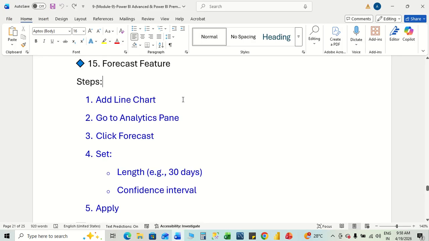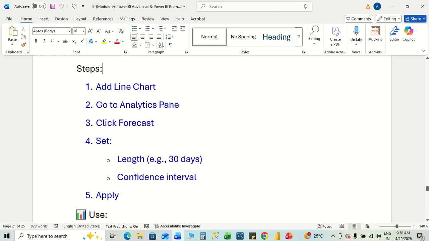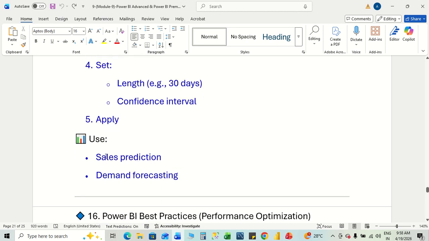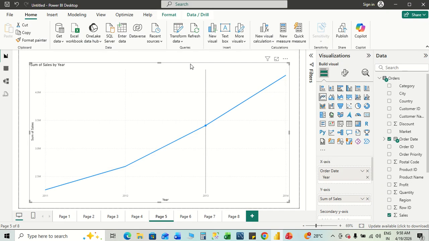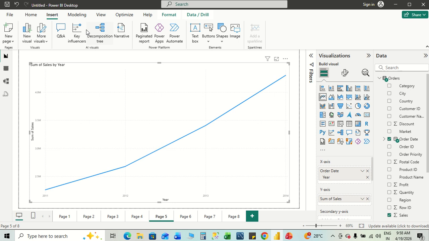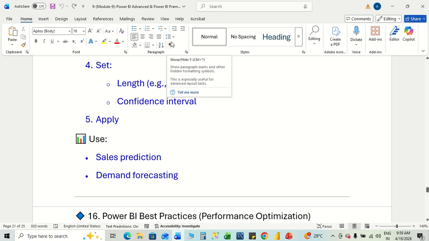So we have a forecast option. Go to the analytics pane, click on forecast and select the length and confidence interval and apply. So sales prediction and demand forecasting. I think we don't have this. No, no such option. You will find it in the Power BI service.